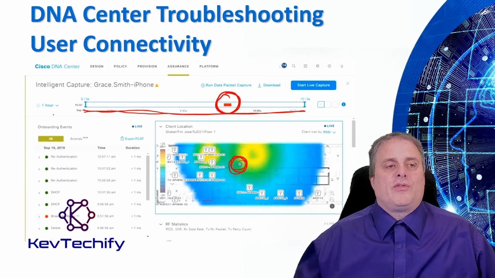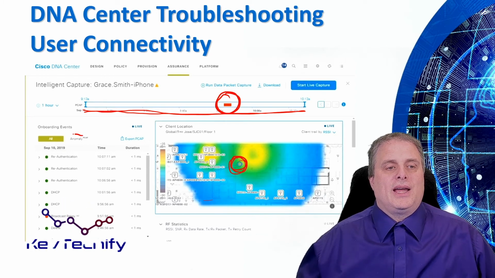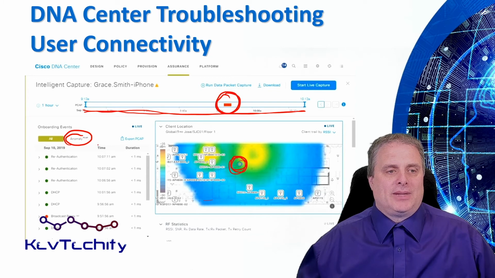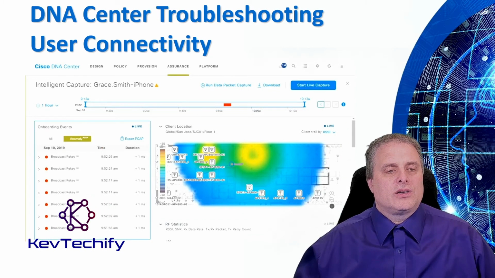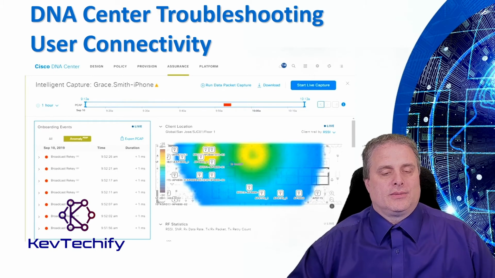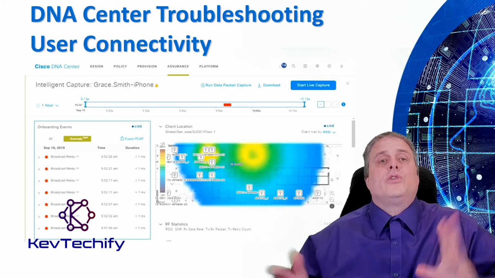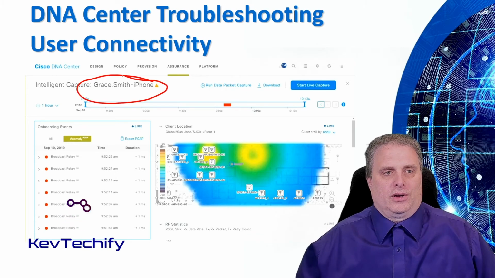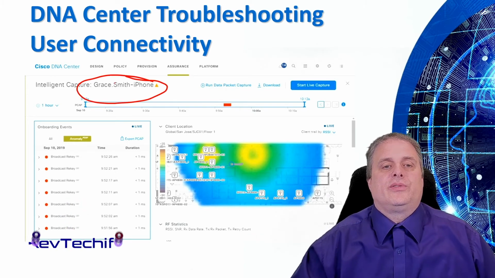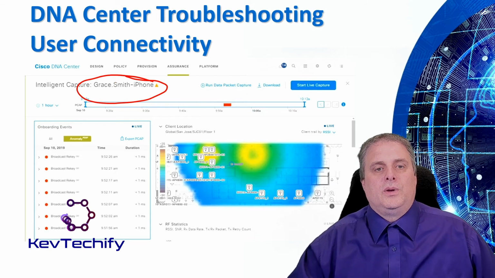On the left side, we have all of our events. What we can do is search by anomalies here. Go ahead and click on that and it'll list out all of the errors, all the problems we had. And this isn't for all devices. This is only for Grace Smith's iPhone. It's only for that one single device. We can scroll down.